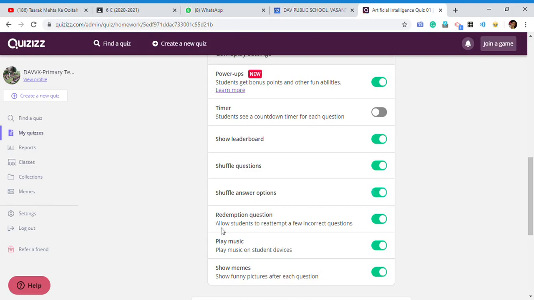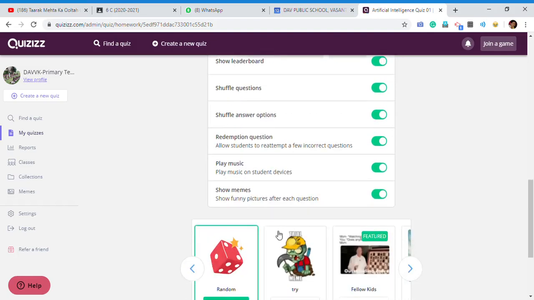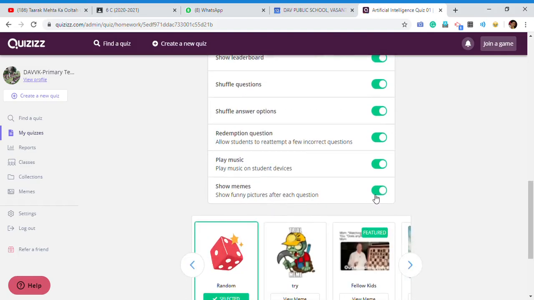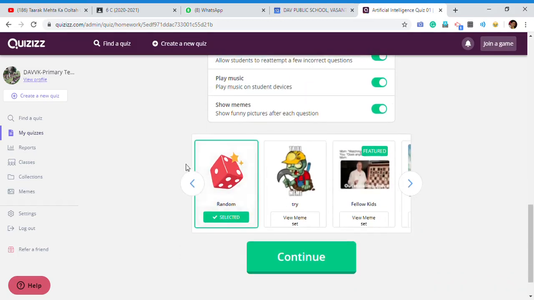Now redemption for questions allows students to reattempt a new. If this is also not necessary, the second chance to reattempt a few incorrect questions, then you can keep it off. Play music, if you want to keep it off at the time of evaluation or the test, then you can keep it off. Memes, it is also your choice. If you want it, you can put it on or off, your choice. So after all these things, these memes are also available. If you want to create your own, you can create your own, and otherwise you can keep the defaults.